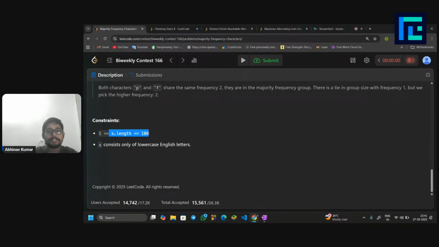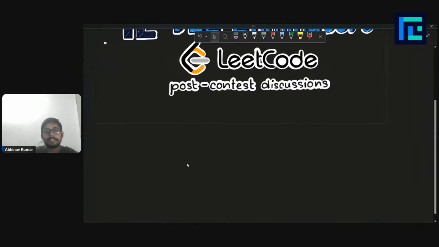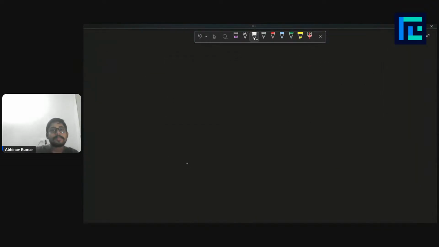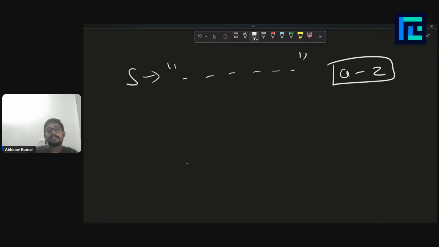The constraint for the length of the string is just 100, so you can do anything of n square, n cube, everything would be fine. So let's look at the logic of how we are going to solve the problem. Basically we have a string containing all lowercase characters, from A to Z, and let's say this string is of size n. In order to group all the characters, we would first compute the frequency of every character.